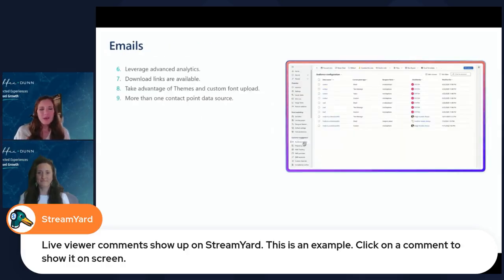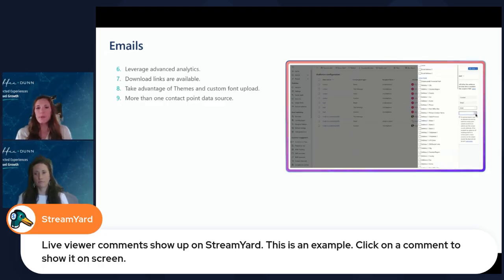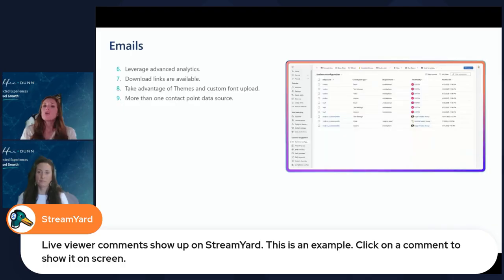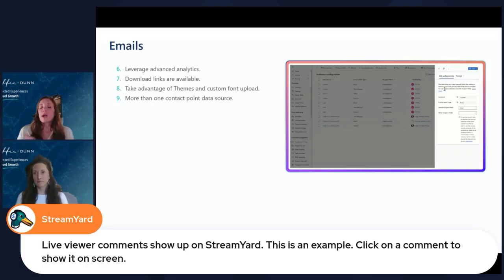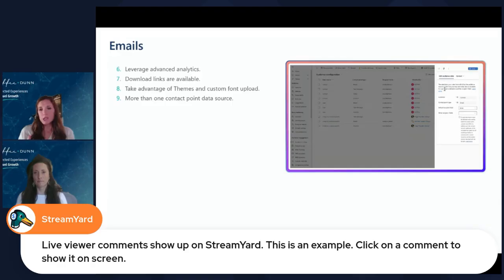The last one on emails that I wanted to note is that you have the ability for more than one contact point for data source. So what that means is that when you're sending out email communications to your customers, you can send out utilizing more than one email address. One of the use cases that I like to use is that I have a customer whose primary email address is used for their customer's business email, but they also have a need to communicate with them on their personal email as well. They have an alumni audience that they want to target and send to that specific email address.